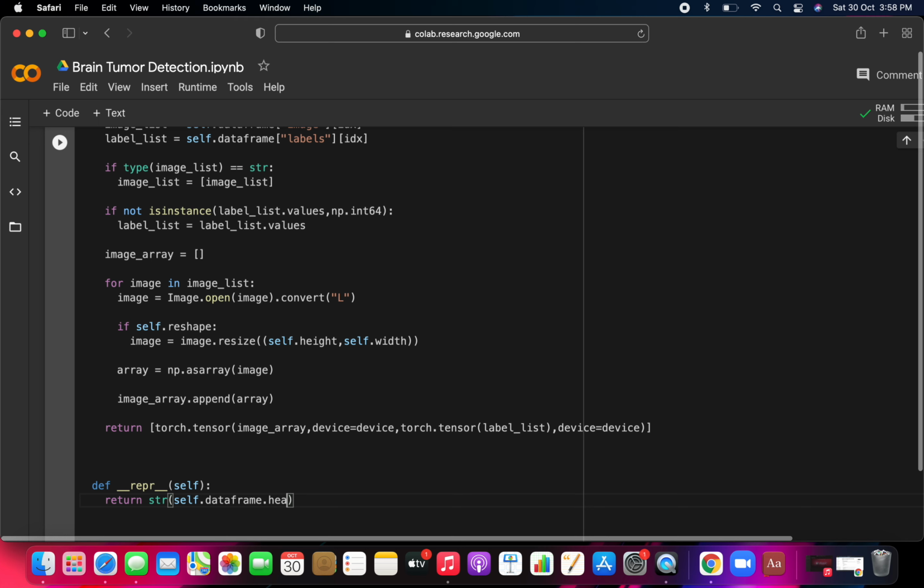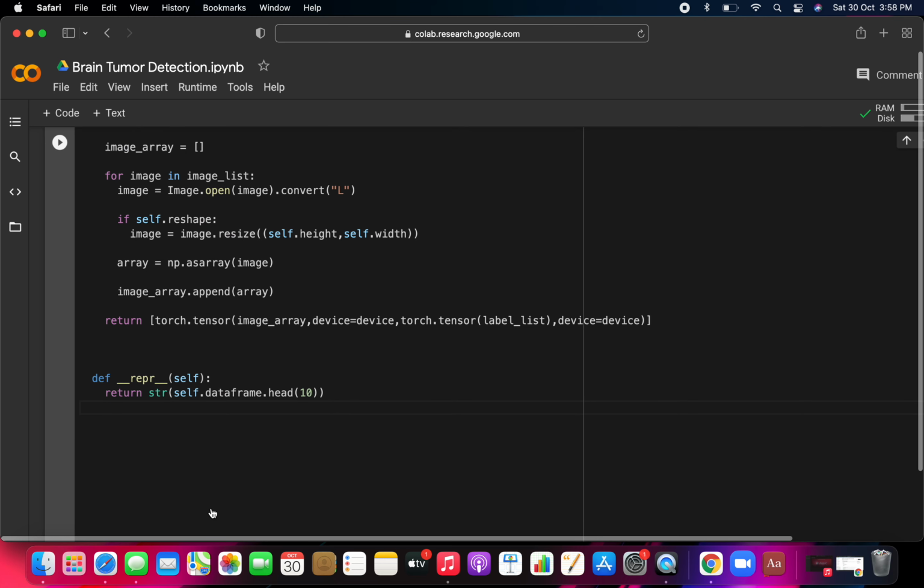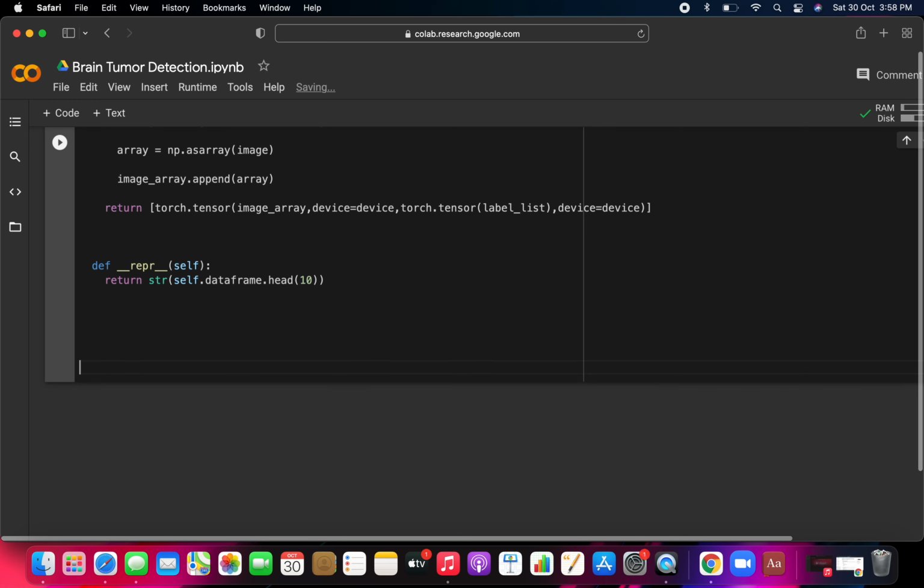We want only the first 5 rows. Even you can write 10. Okay, that's it. Just run this one, hopefully it will run.